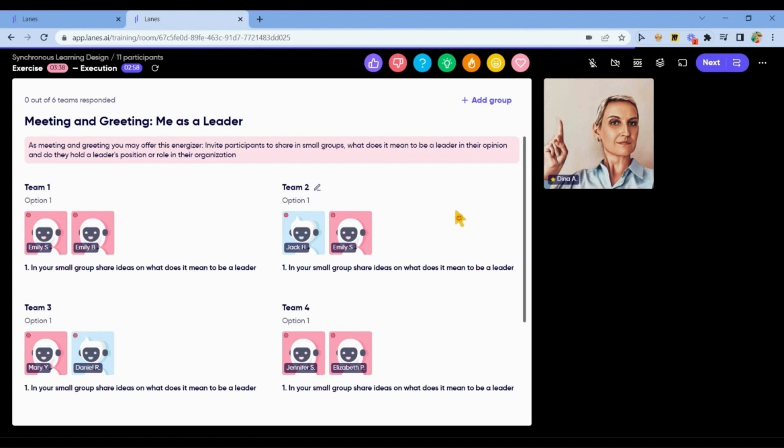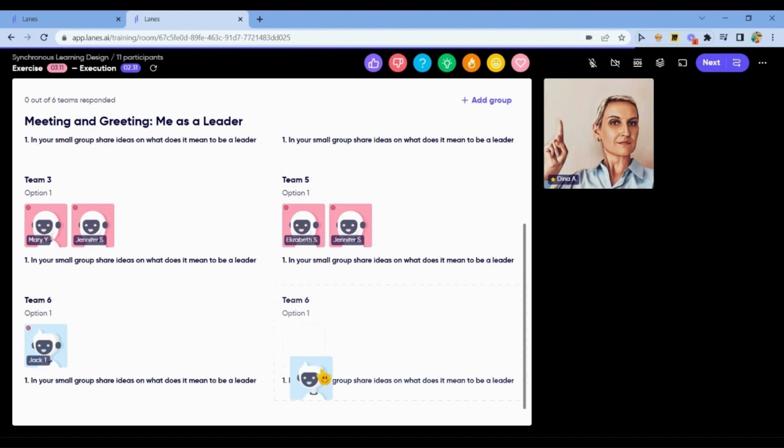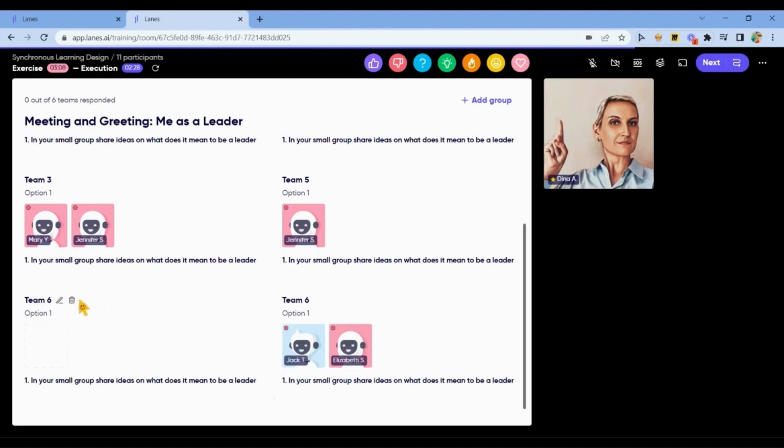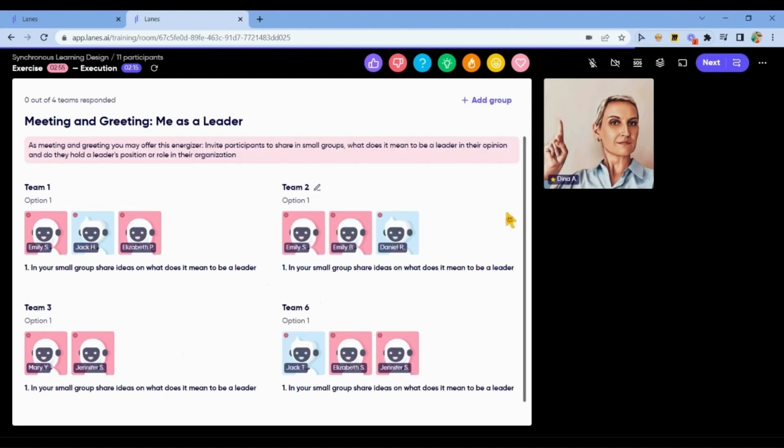With the button Next, the trainer divides participants into different teams. It's done randomly, but the trainer can manage the process too. So the trainer can, for example, drag and drop participants from one team to another one, change the places, as well as delete a team group or create another one, may add a new team. So there are different actions the trainer can do in the process of training in the virtual training room.